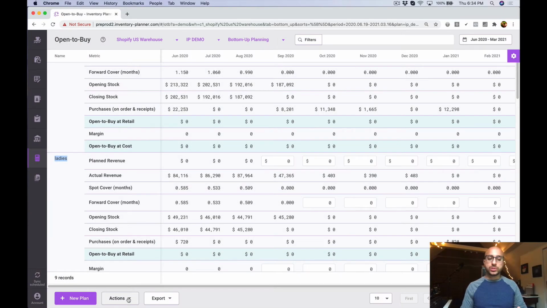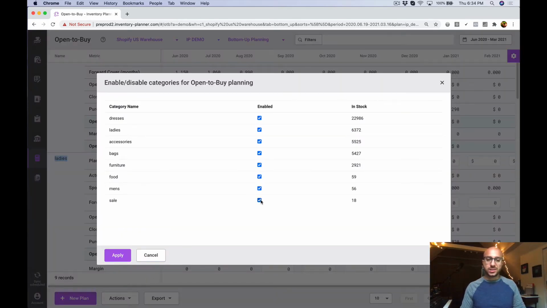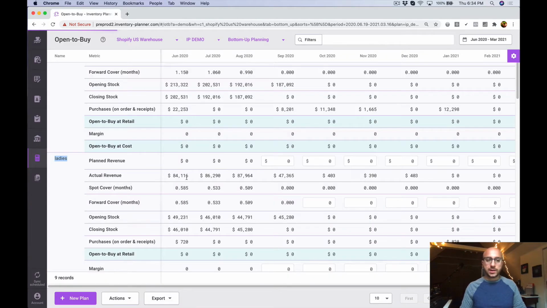And if we want to reduce the categories that we're seeing, if we have some unnecessary categories, select actions, category organizer. So we don't need that sale category. Let's get that right out of there. All right, so that's how we can clean that up a little bit, make sure that we're planning revenue on what's relevant. But I actually like to plan at a top level, and it's going to give us an interesting feature that I want to show you as well. So I'm going to move back to top-down planning.